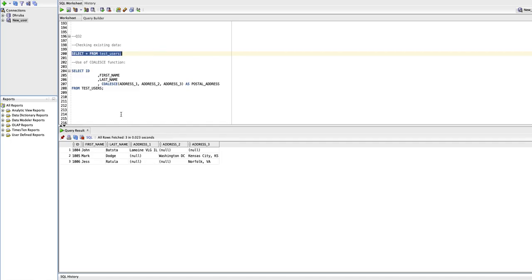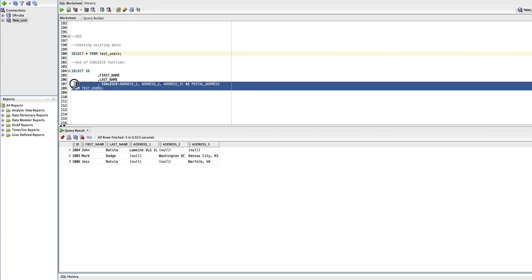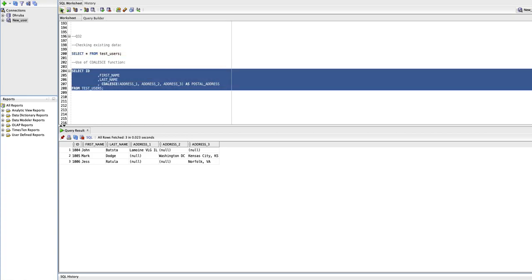To meet this requirement, we can use the COALESCE function: select ID, first name, last name, COALESCE address 1, address 2, address 3 as postal address from test_users. Let me run this code and observe the result. This is our final result. It contains ID, first name, last name, and postal address, where the postal address column shows the first not null value from the list of provided addresses.